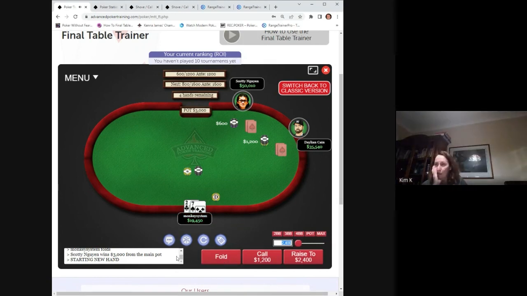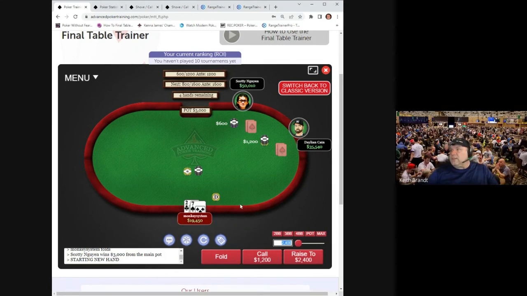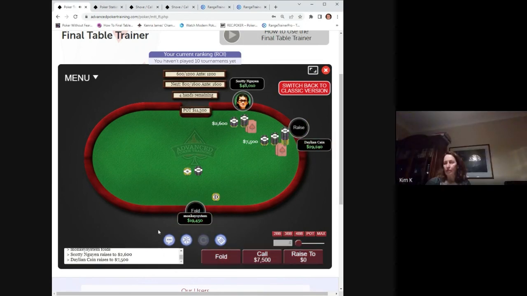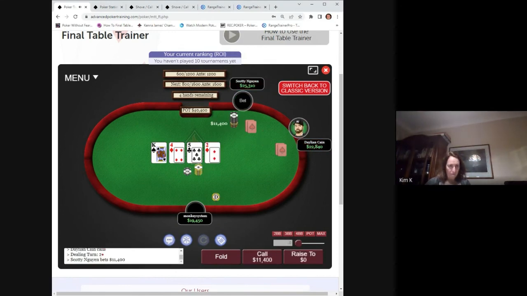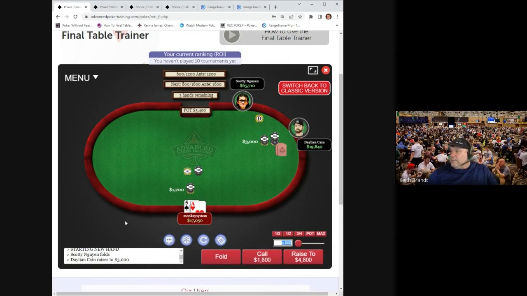How many big blinds do we have? You can't run this in big blinds, I guess. It's 1,200. So 10 and 7, 17. 16, 17. 14. 15, 14. So tempted to jam, because we've got the blocker.